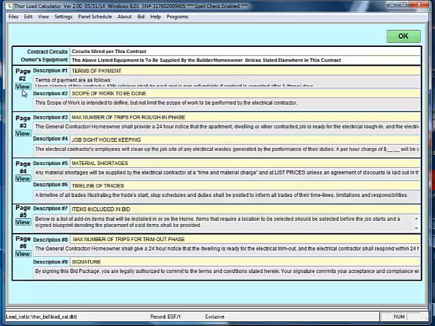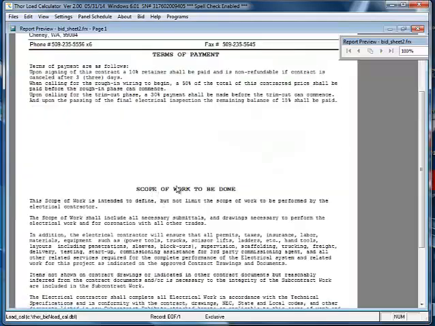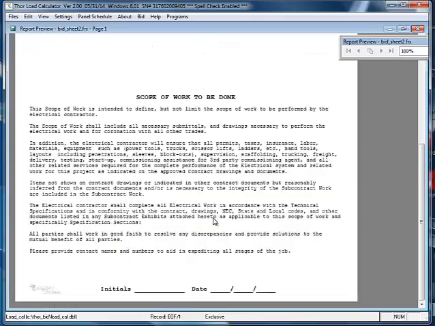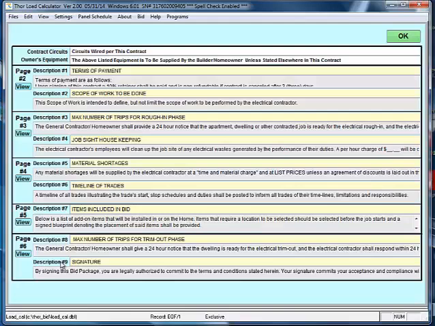Scope of work to be done. Let's go ahead and view it again. Scope of work to be done. Note also that you have additional space here. You can add quite a bit more verbiage to the terms of payment. And the same thing with scope of work to be done. You can add a little more to the verbiage there also of the pages, the contract language, the headings, etc.